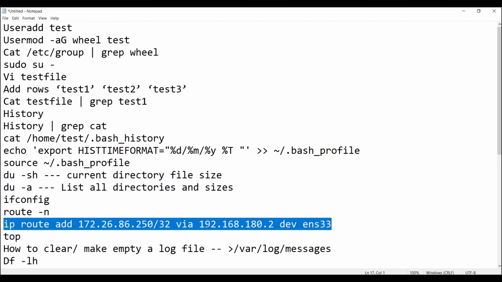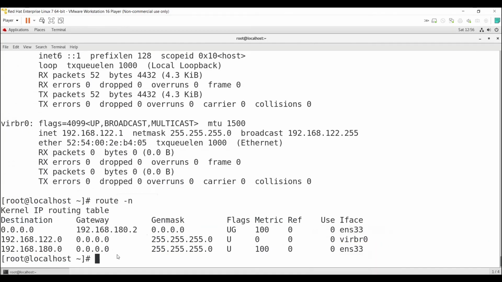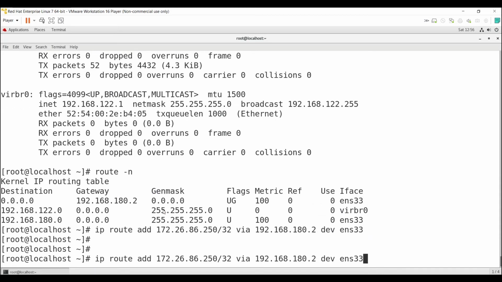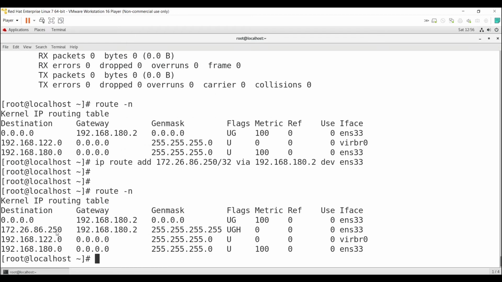So 192.168.180.2 should be the gateway of the ens33 interface. Copy this and paste on terminal and press enter. So let's see the routing table again, route -n. So you can see this is the route which I added through the default gateway and the subnet mask is 255.255.255.255 because it was a /32 one. I added it as a /32, then the interface is ens33. So this is how to add a route.